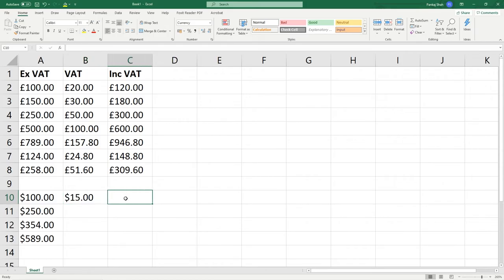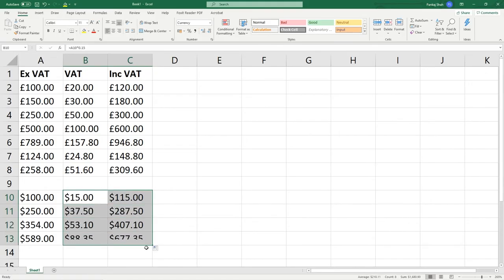We'll click here, and we'll type in the equal sign. We'll click on this value, and then we'll press the plus sign, and we'll click on this value and hit enter. Now you've got $115. Let's left click and highlight these two values, and then drag down like we did before, and now you've got all your currencies in USD.